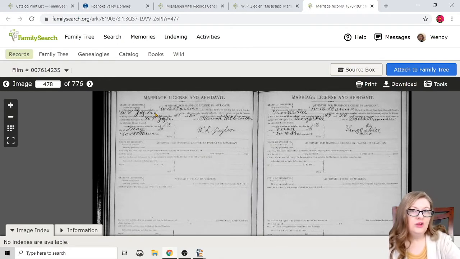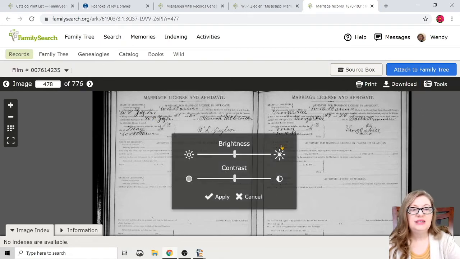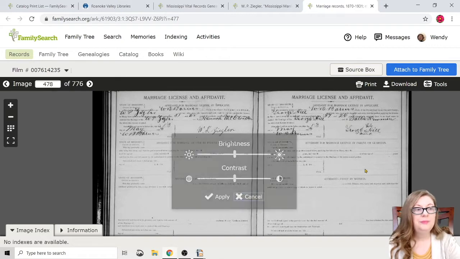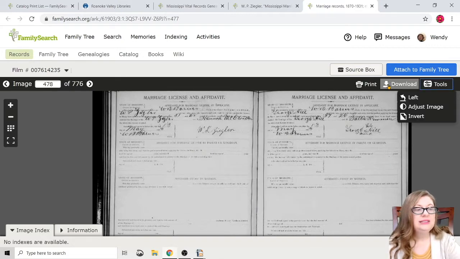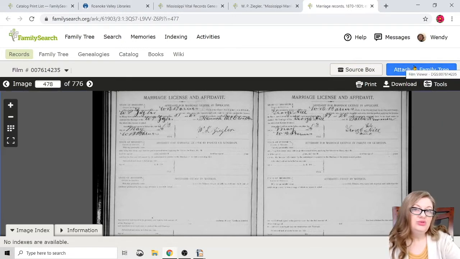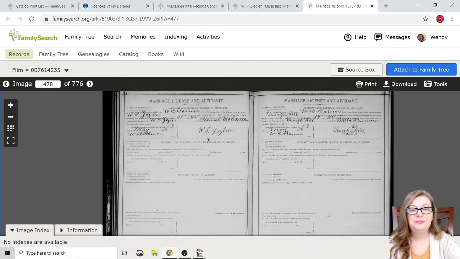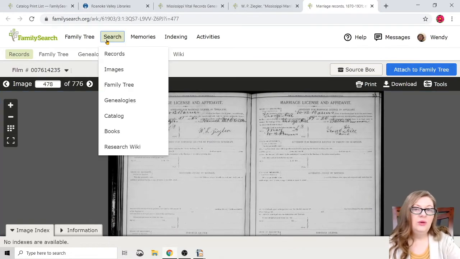So if you find a record on Ancestry and you're having a difficult time reading it, look to see if it's also available on FamilySearch so that you have that adjust image brightness and contrast ability, because it might help you look at that record better. And then you can download it and you can print it. And if you have a family tree that's on FamilySearch, you can attach it to your family tree. Okay. So now that we did the FamilySearch Wiki search, let's go to the global search.